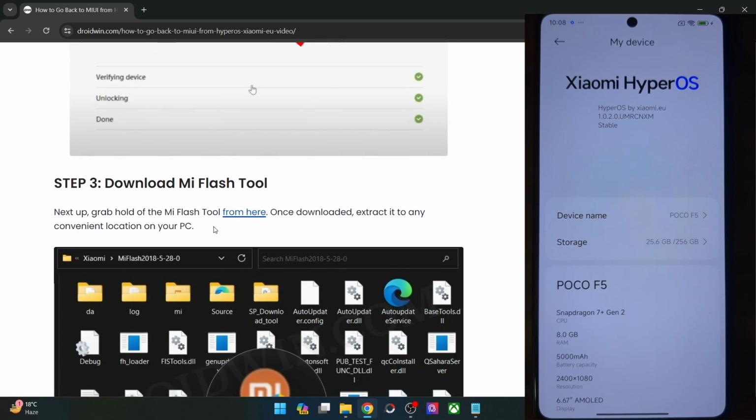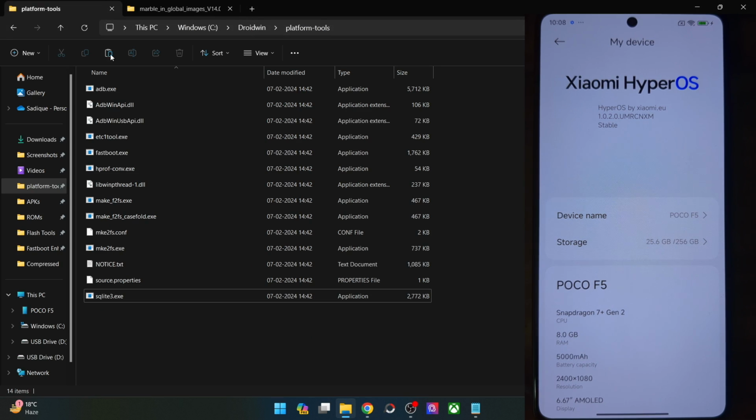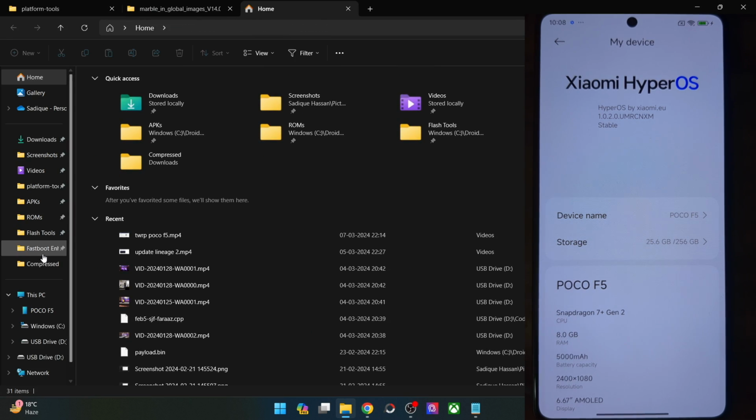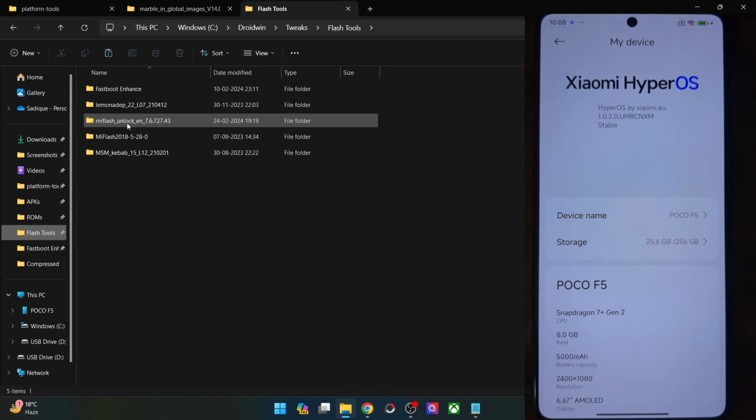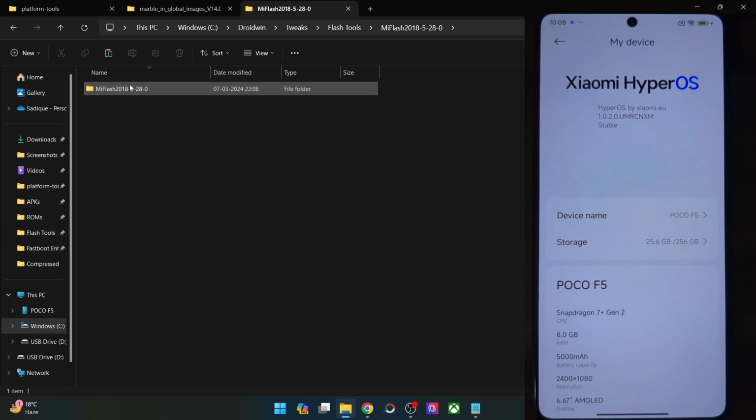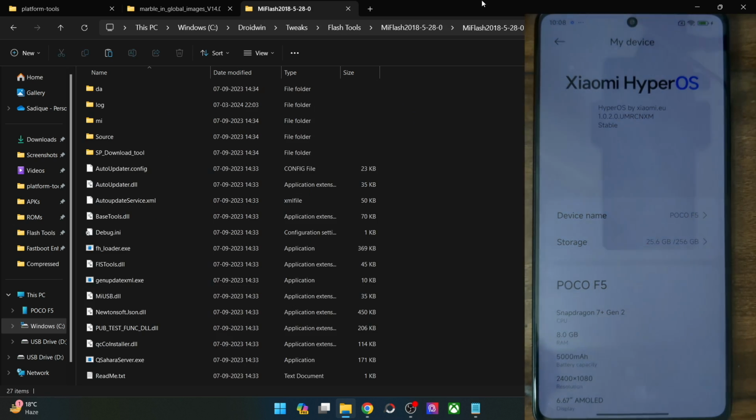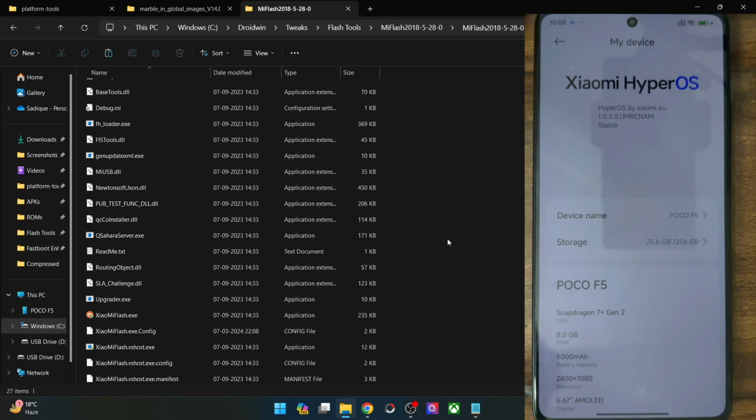Now you will have to get hold of the Mi Flash tool. So you may get it from my guide and extract them onto your PC. So let me show you how it will look. So this is the Mi Flash tool, and please make sure to download this version itself, which is of 28 May 2018. This is the version which works the best as of now. So download this and extract them onto your PC.